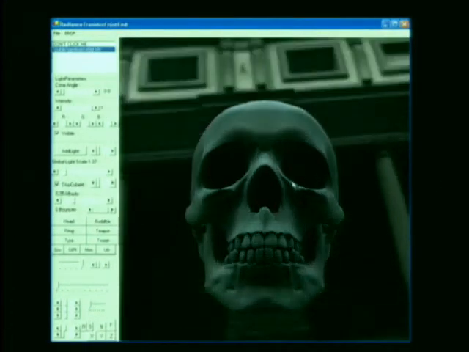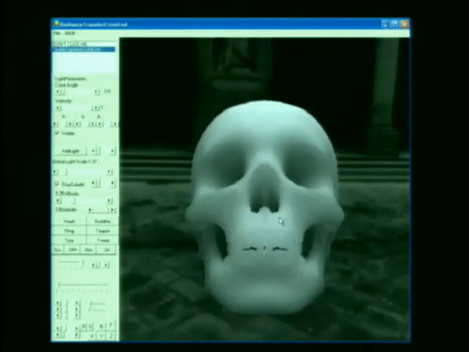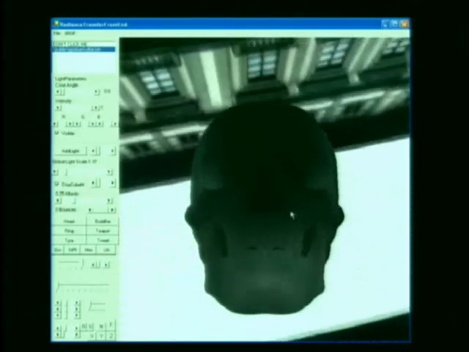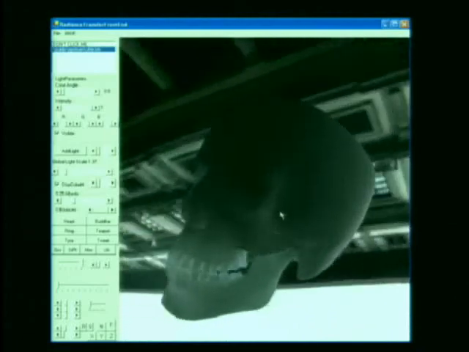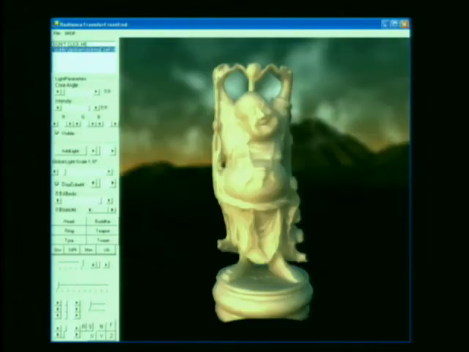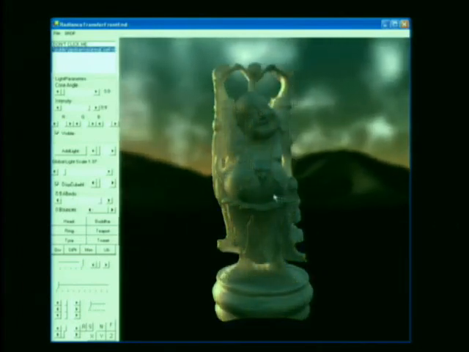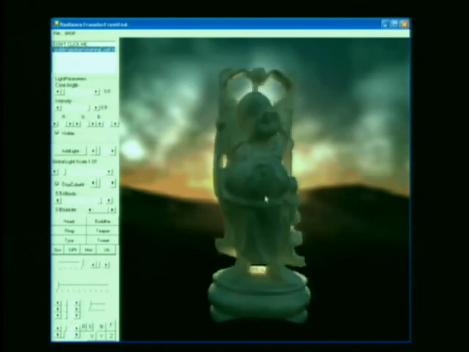This translucent skull model is rendered using purely diffuse transfer. It is obtained by simulating subsurface scattering in the transfer preprocessing. Finally, this translucent Buddha model includes both subsurface scatter and a glossy reflectance term. Realistic shading results are obtained in real time as the object, lighting, or view moves.